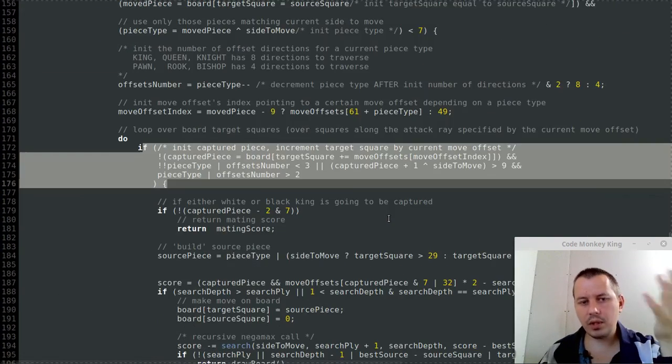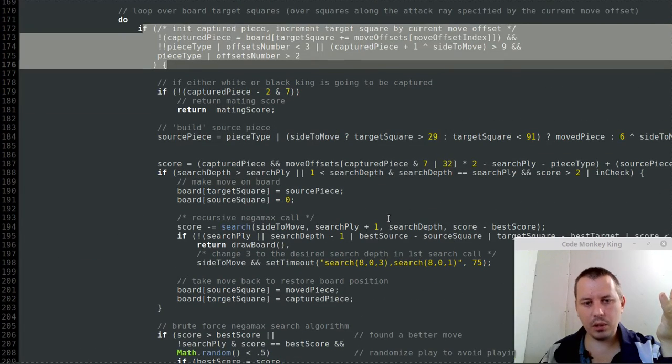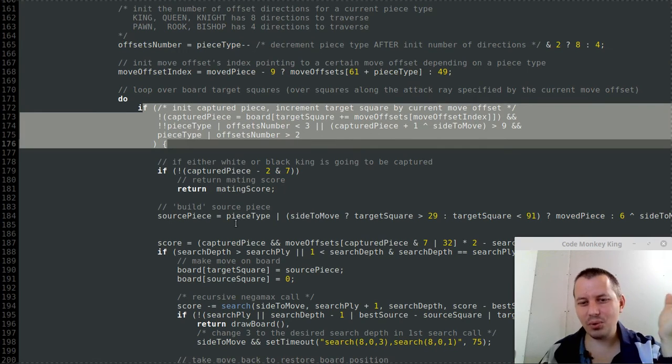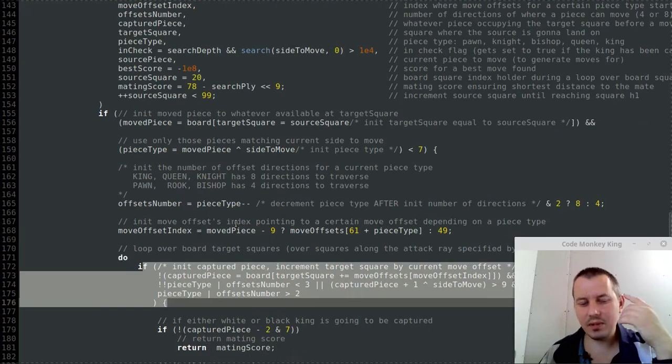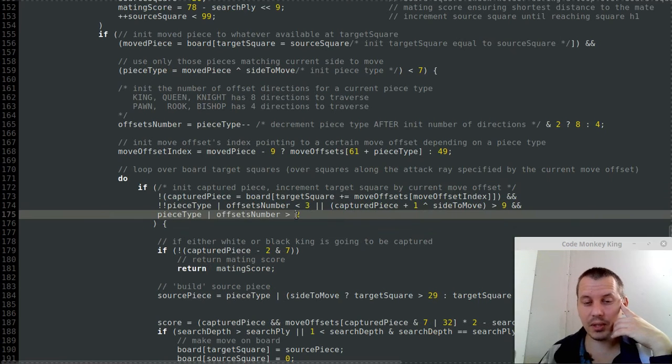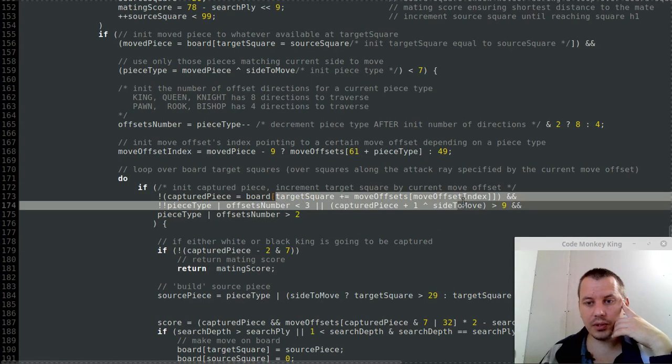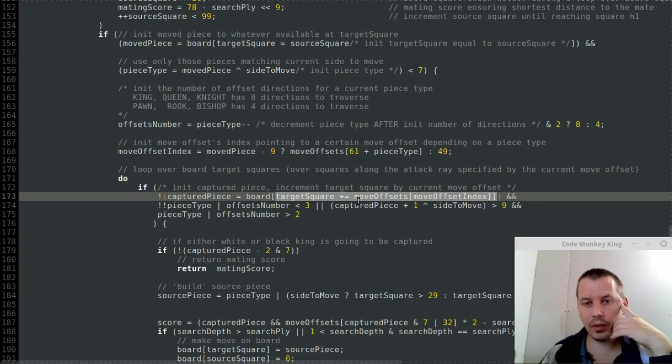So it's one of the most mysterious parts of the code, if we don't take into account the search algorithm, like the scoring and this mate detection, stalemate detection, things like that, which is a bit of a mystery for me as well. So here is the core part where the target square gets incremented by whatever we have as the move offset.